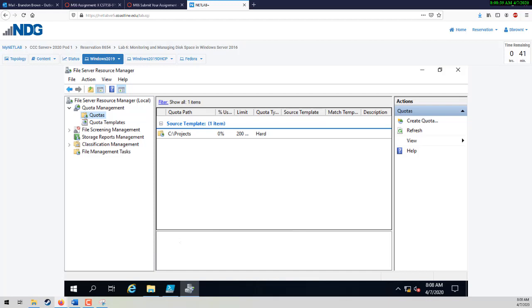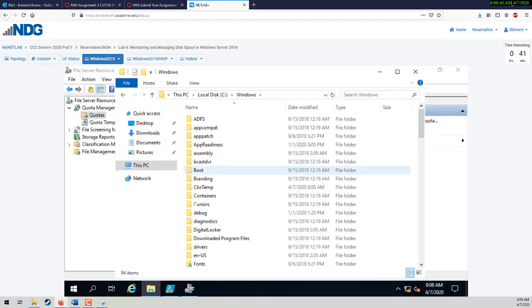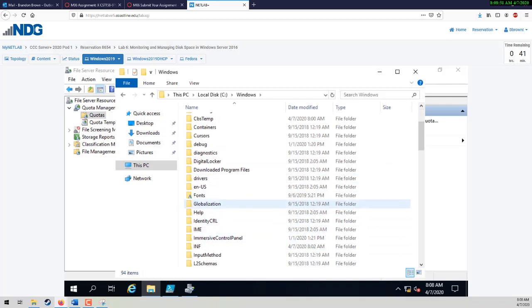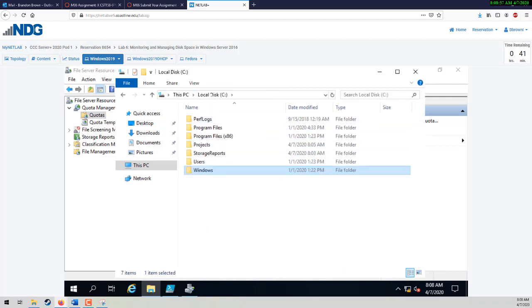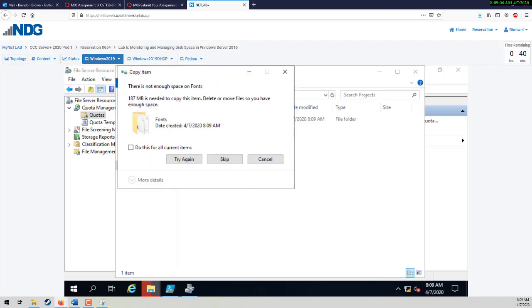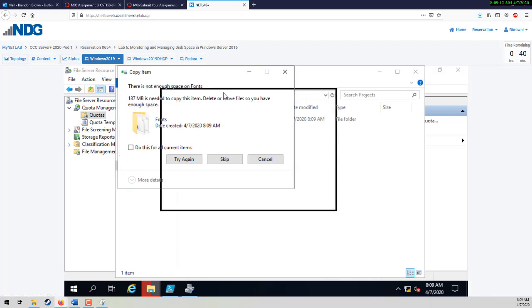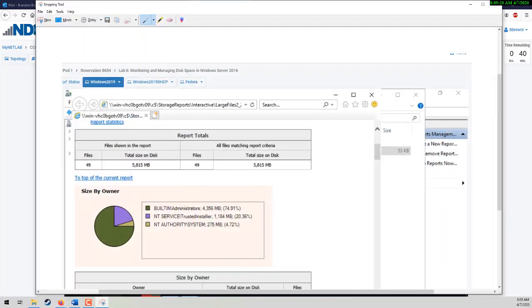Last but not least, we're going to open up our Explorer, and we're going to Windows, into Fonts, and actually not into Fonts, but there's Fonts right there. We're going to right-click, copy. We're going to go back to the C drive, and we're going to try to paste that in here. And then you're going to get that error. So that basically sets a quota saying, hey, you can only copy up to 200 megabytes in that folder. That what you're trying to copy is too big. So let's screenshot that. That is a disk quota.